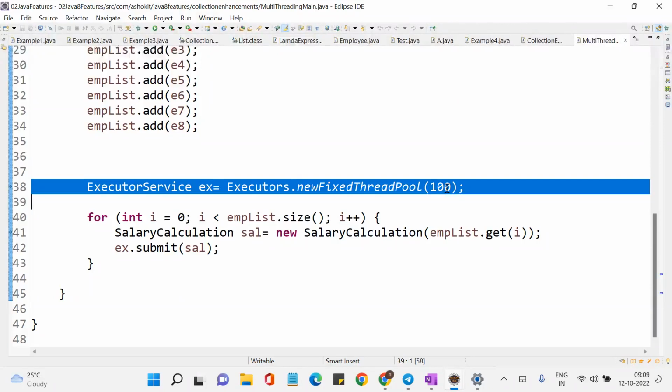In the executor framework, which method is responsible to create a thread? Submit method or execute method. If you use execute, you can only pass a runnable instance. If you use submit, you can pass a callable instance as well.